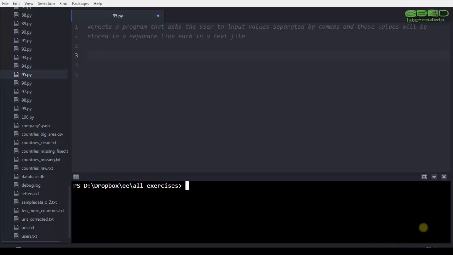Hi, this is the question for exercise 95, and for this exercise I'd like to ask you to create a program that asks the user to enter some values separated by commas. Let's say the user enters Mars, Jupiter, Earth, and Earth, and once the user presses enter, the program will store those values in a text file.